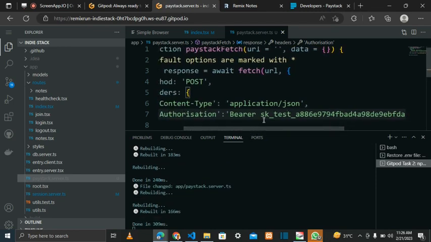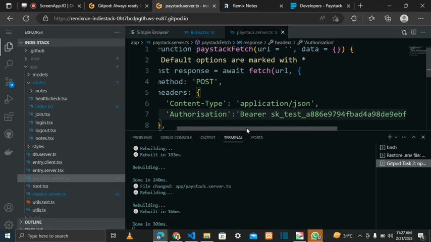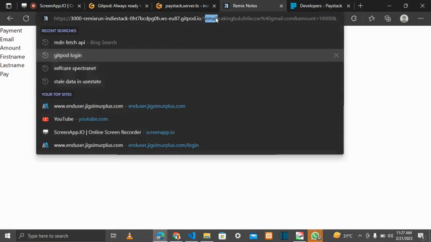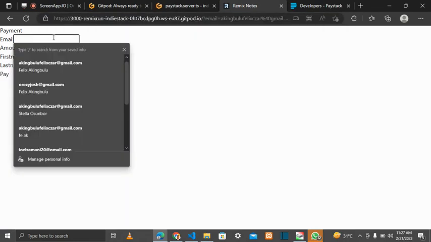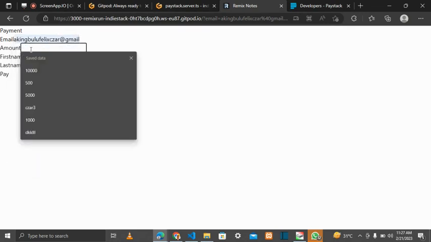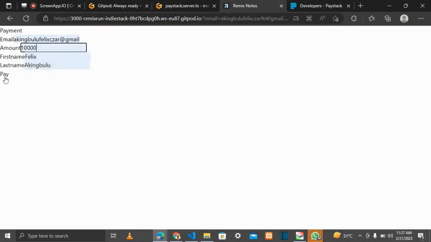And also you can save this in a .env file if you like, but let's just leave it the way it is, just for learning purposes. So now if I should come here once again and try to fill in something. Let me just fill in something so that I don't get confused. So I click on this once again. You still have the same email and the amount.